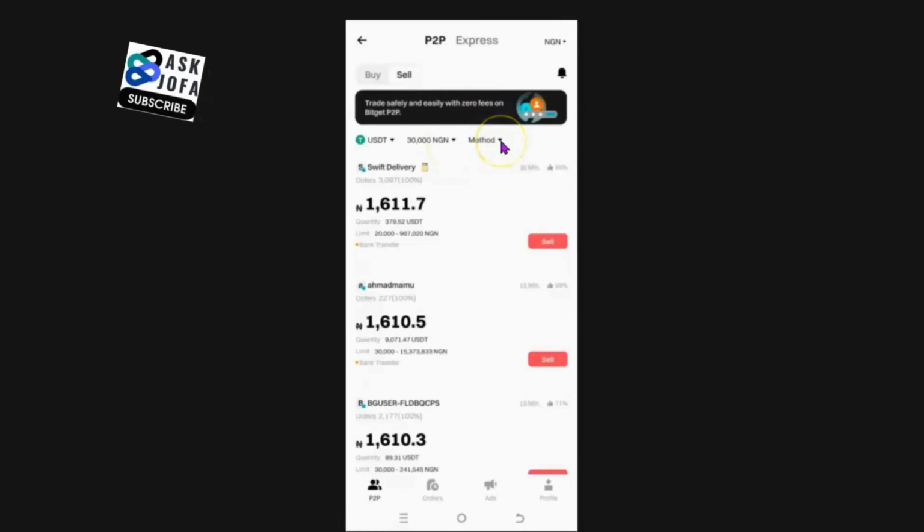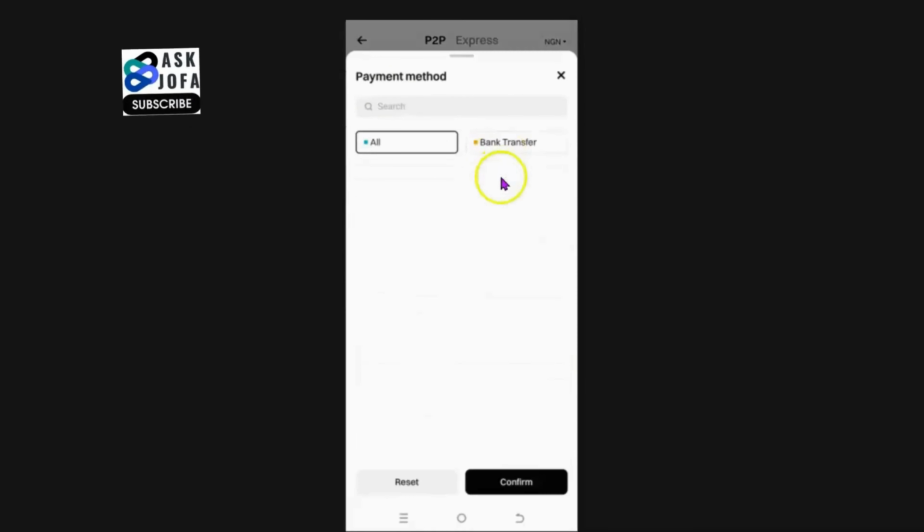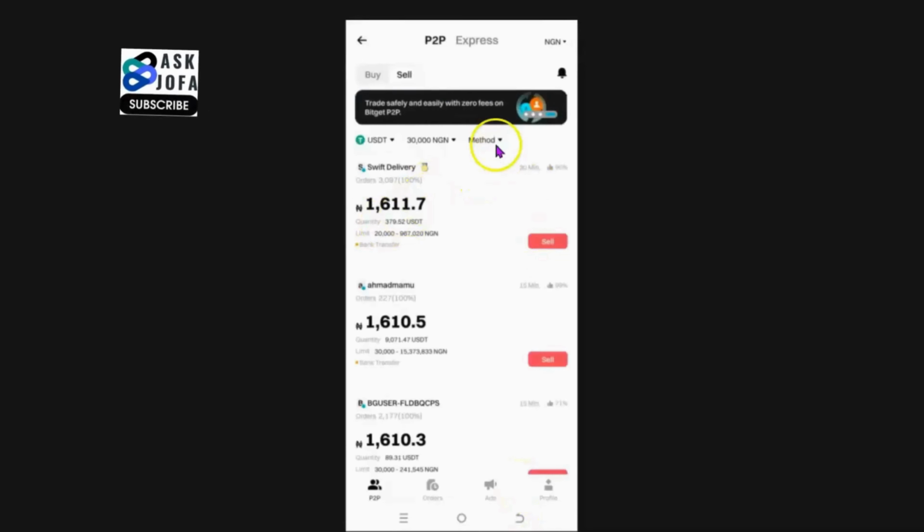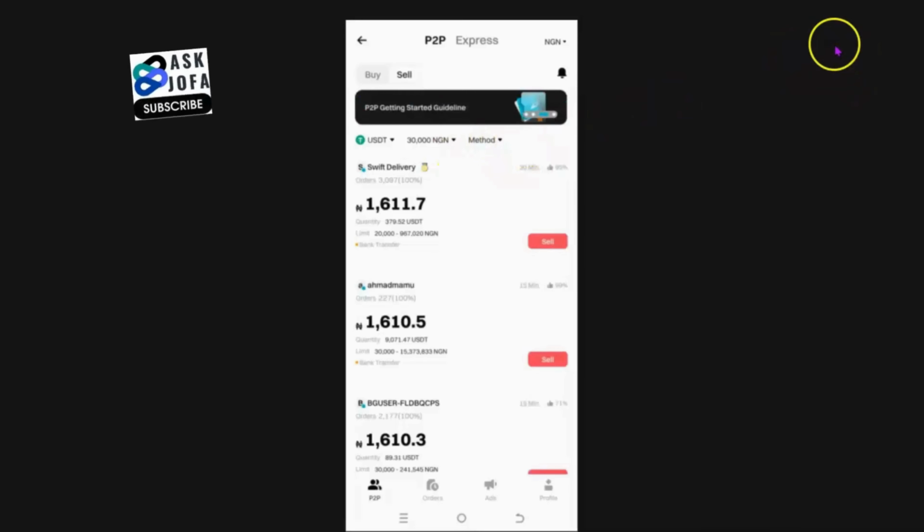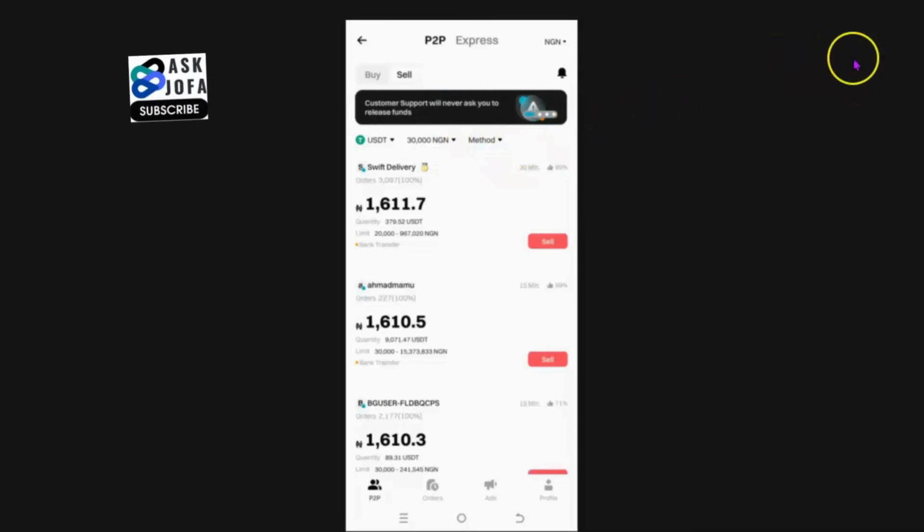The method implies which method. Is it through card? Is it through bank? Is it through other payment gateway? If you click it, you see instead of all, you select bank transfer. You now click confirm. Before you get to this place, you're supposed to have attached your bank payment method on Bitget. For you to learn how to attach your bank payment method on Bitget, the link of a video will come out now. It will teach you how to add your bank payment method. It is less than 3 minutes video. You watch it, you attach your payment method, and you come back.